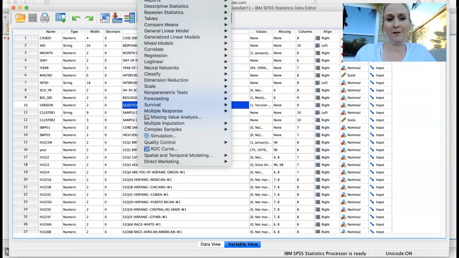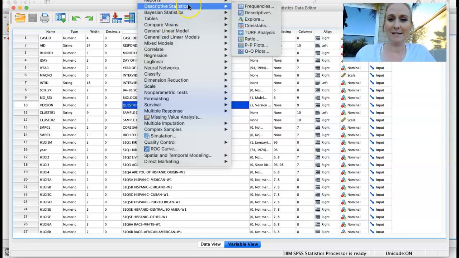A final menu we use quite a bit in this class is the Analyze menu. This is the menu where all the functions live. In here we have things like descriptive statistics, frequencies, and crosstabs. This lets us see the kind of information contained in each variable or across categories between two variables.